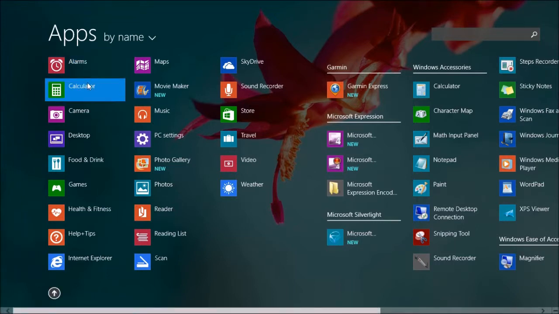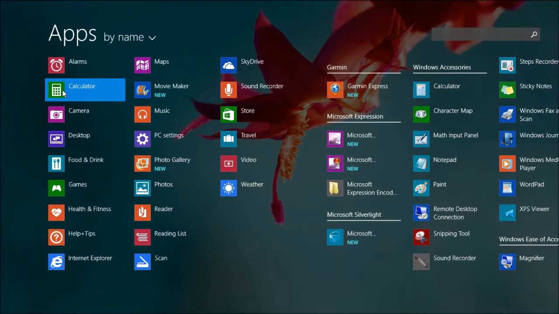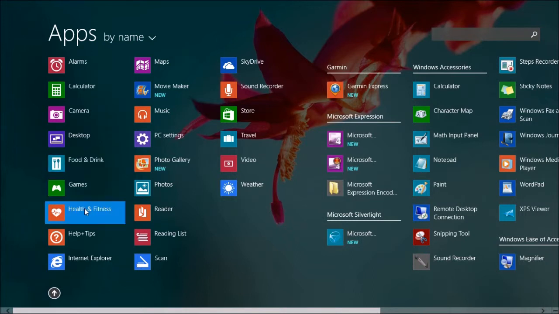They have a calculator, but like I said, they already had a calculator app originally as well, but I guess this one's meant better for touch screens and tablets or touch screens on your laptop, etc. They also added food and drink, health and fitness, health and tips. Let's see what else they do here. Reading list, I believe. I think scan as well as new, and sound recorder. And I think SkyDrive was also there before. But these are cool little apps that you can take advantage of.